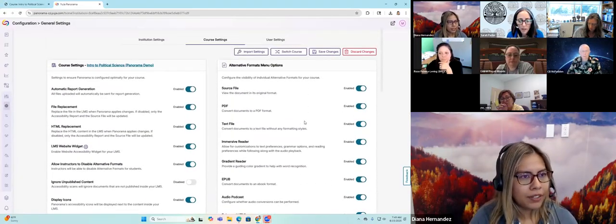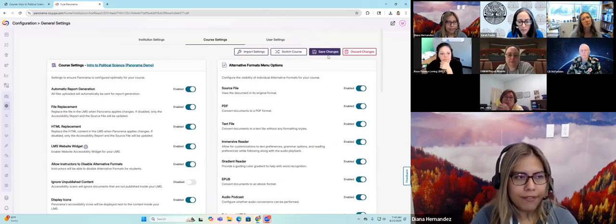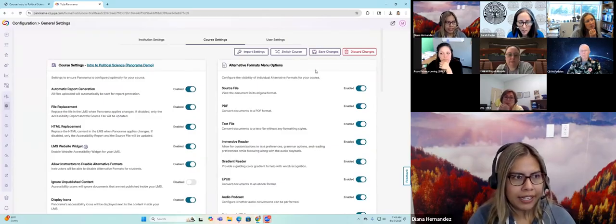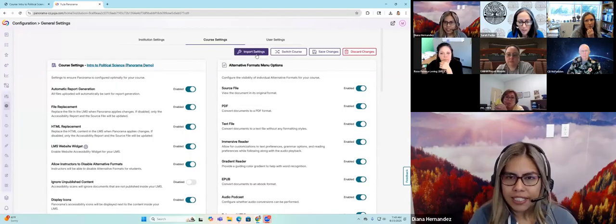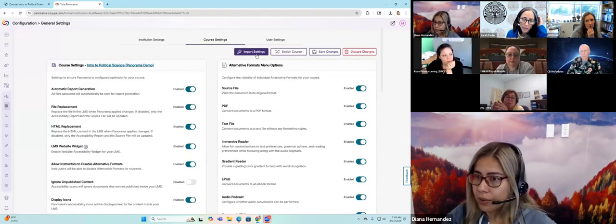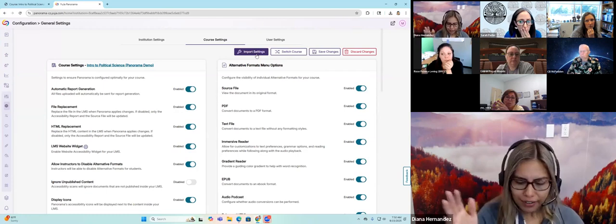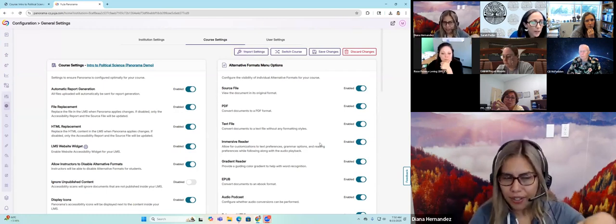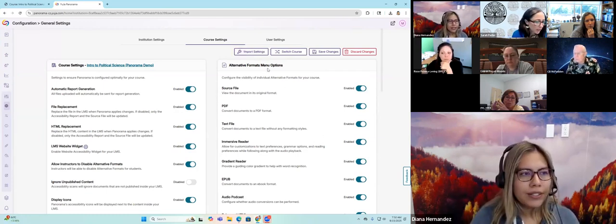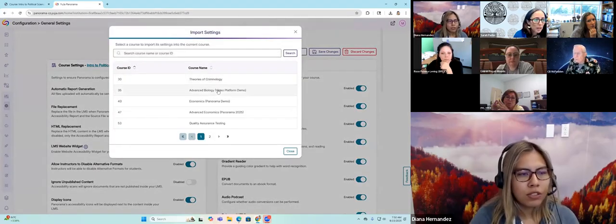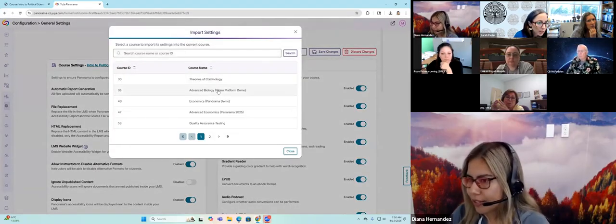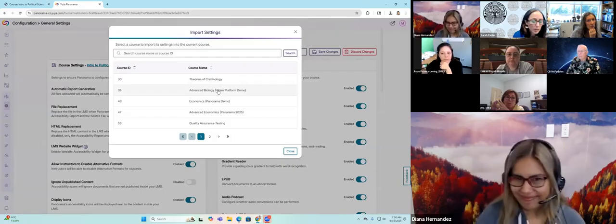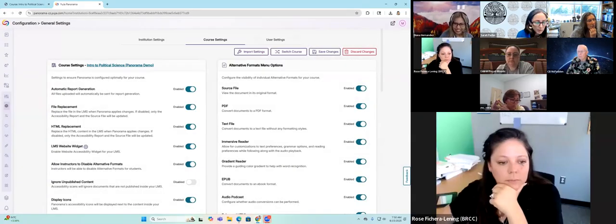The great thing about this is you can save, those changes will be applied, and then you can import these settings for your next language courses. So in the case that you make a lot of configuration here, you turn off several alternative formats, for example, you can select to import these settings to a new course shell for the following semester. So it allows you to do that. Nice, thank you. Of course.